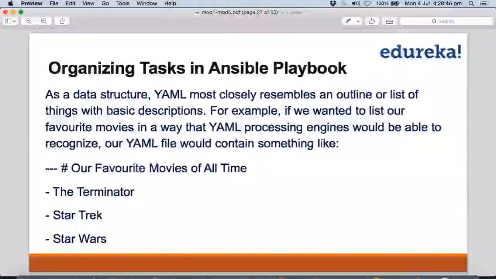How are we organizing tasks in the playbook? We know it organizes in the form of a data structure. YAML is a markup language. It resembles an outline or a list of things with basic descriptions. For example, if we wanted to list our favorite movies in a way that YAML processing engines would be able to recognize, our YAML file would contain something like a list of favorite movies. The same thing applies to Ansible playbooks. You just need to list all the important things that you need to run on a client machine.